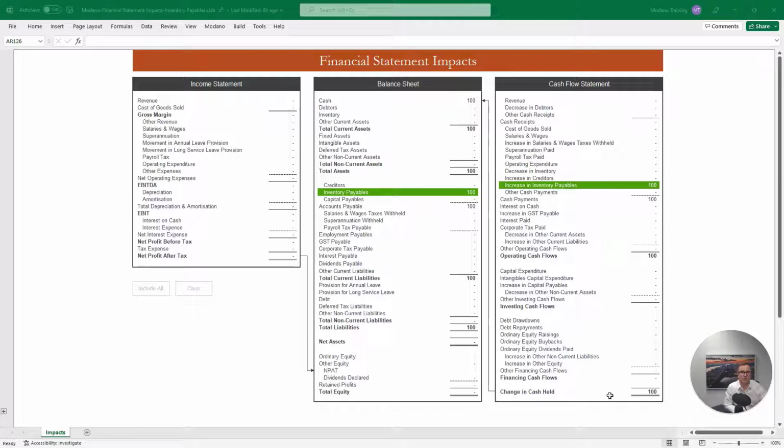This adjustment increases our change in cash held, which in turn increases our cash at bank. This matches our increase in inventory payables on our current liabilities section, ensuring that net assets and total equity are balanced and our balance sheet balances as well.